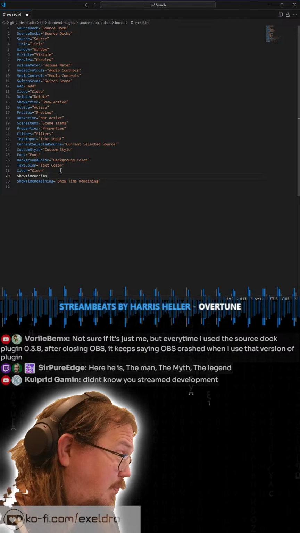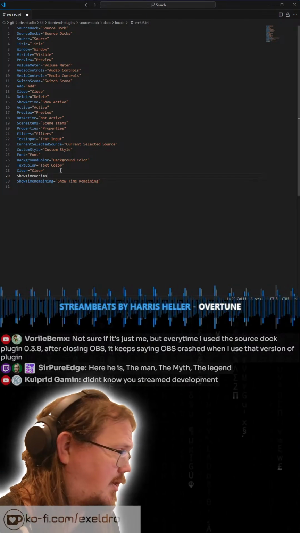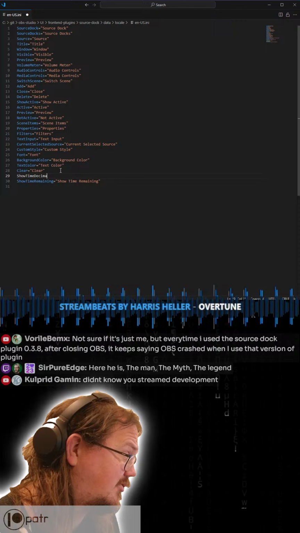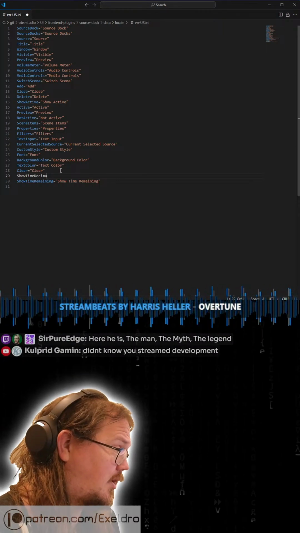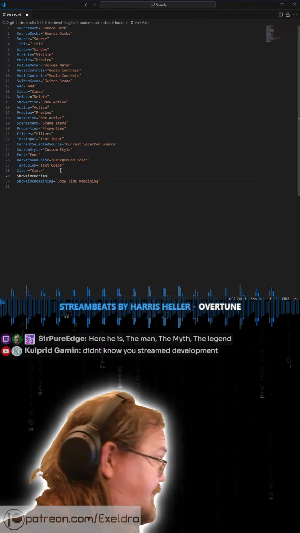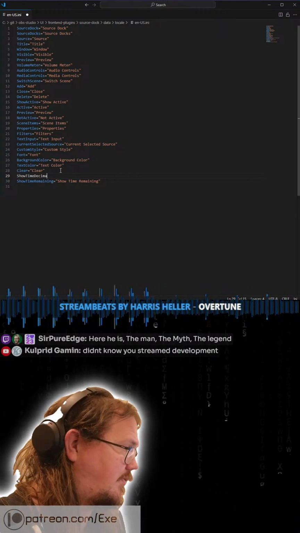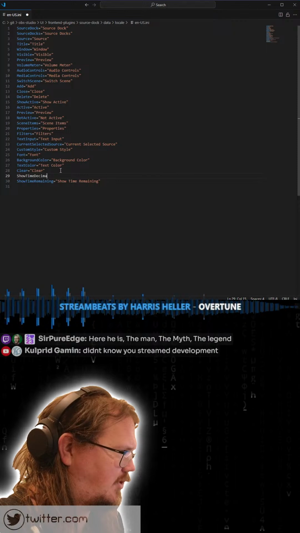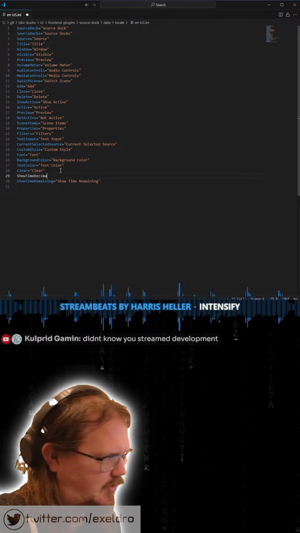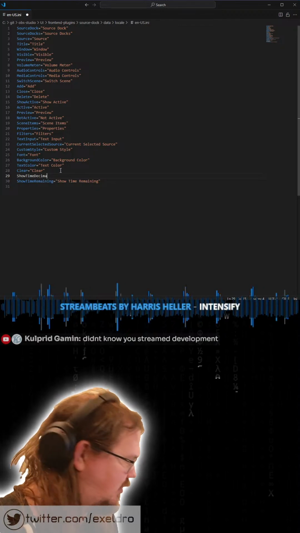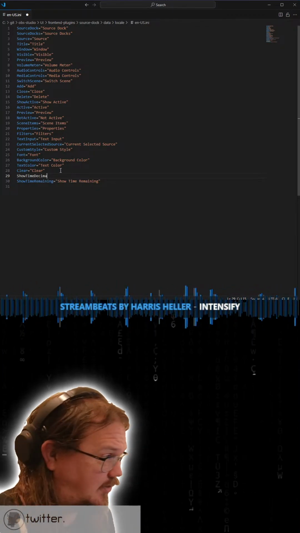I have made fixes to Source Dock for crashes on closing, so I don't know if you're on the latest version. Check that first, and else please give me a crash report or something to look at, so that I can hopefully find out what the crash is in your case.